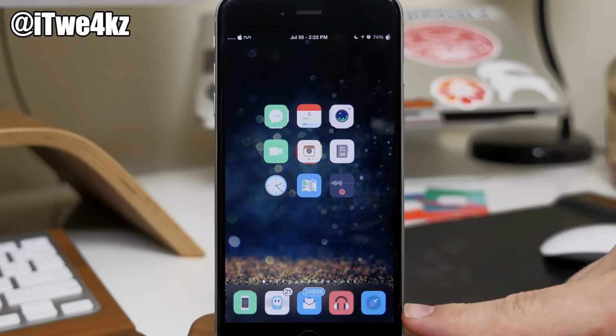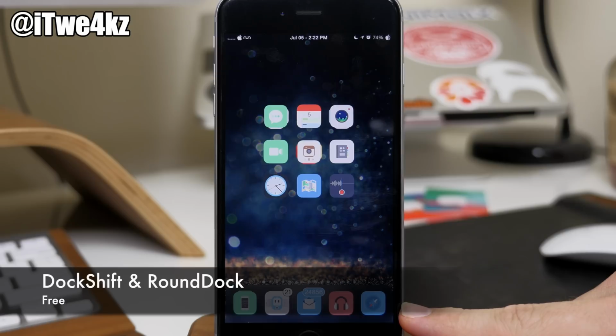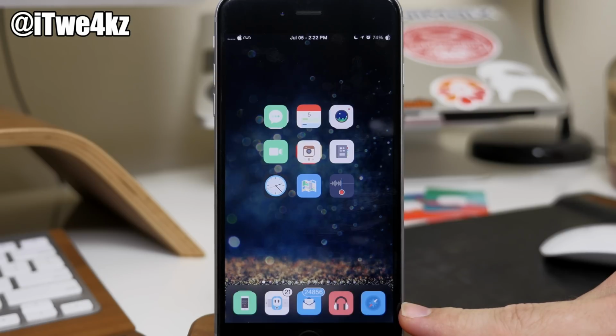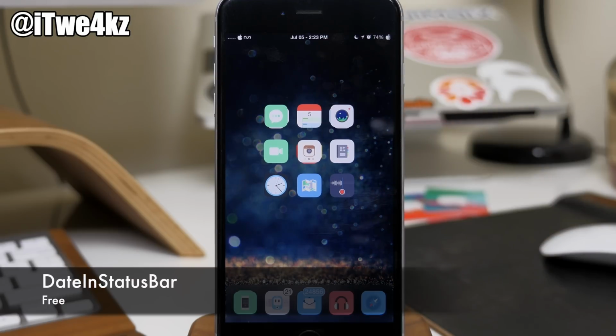Now, as we come down here, you'll notice my dock, and this is due to DockShift. And DockShift actually has several different themes that you can choose from. Right up here at the top in the status bar, we have Date in Status Bar, which obviously puts the date right there in the status bar.